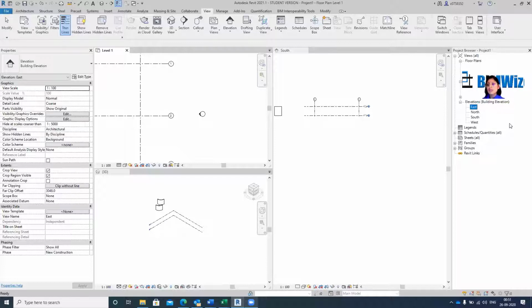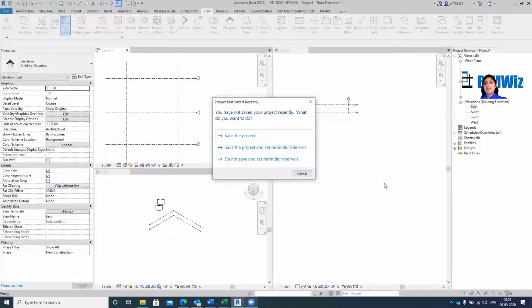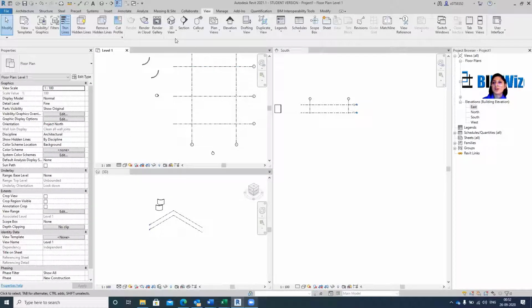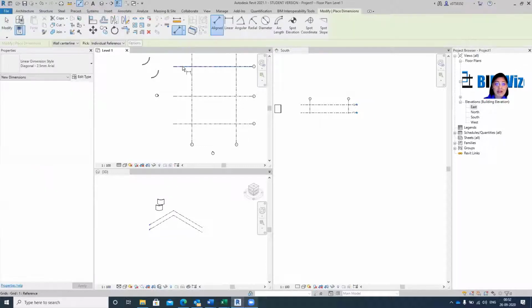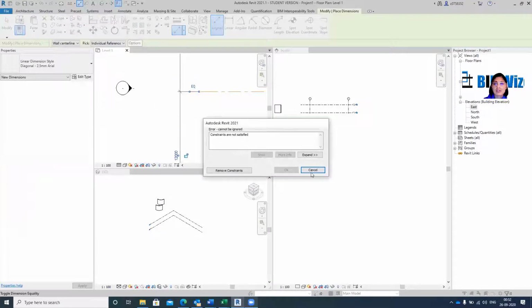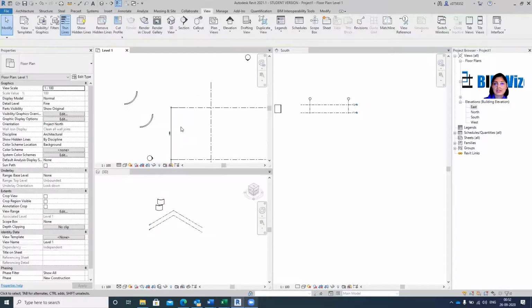Anmol asked how do we do equidistant grids? Anmol, you remember last time when we did dimensions, I showed you something. So let's say I want to make these grids equidistant. We have a few ways to do it. One of my favorite ways is that I dimension them, and then this equal mark, I uncheck it, remove constraints. So now these are equidistant grids.